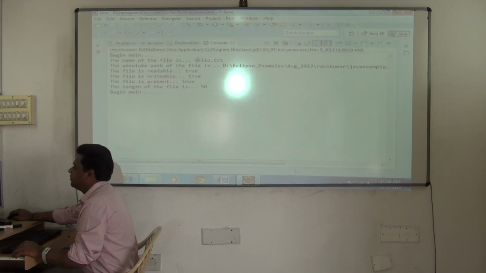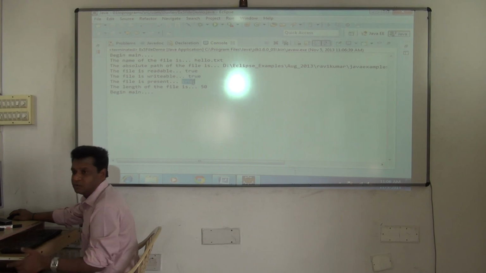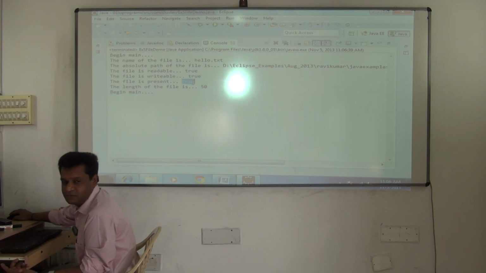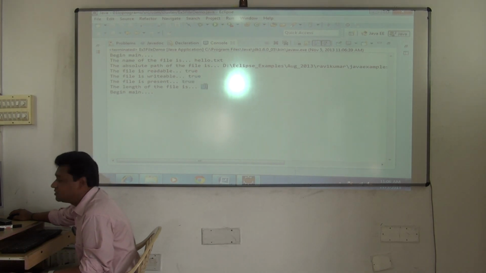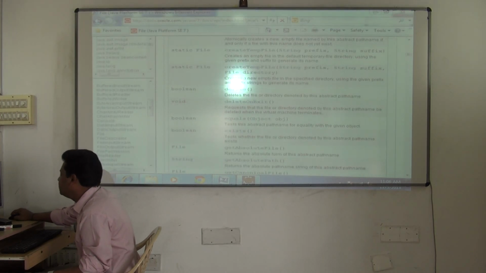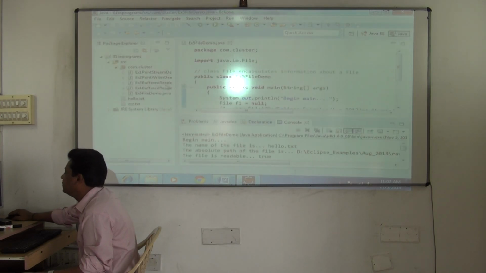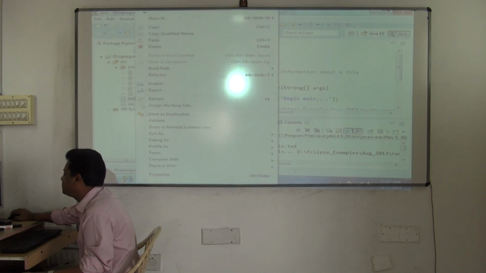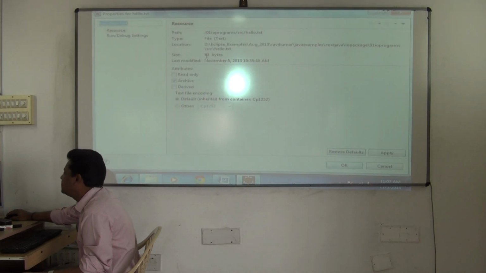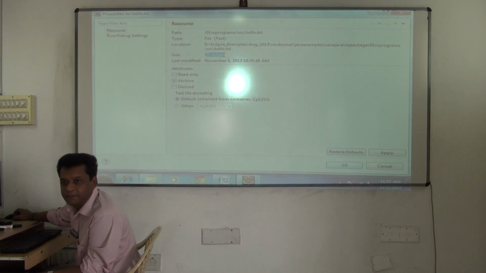See, begin main, the name of the file is this, the absolute path is this, the file is readable true, the file is writable true. Okay, the file is present true. File is there now. It's true. Okay, the length of the file is 50 bytes. If you want to check, where will you go? You can check the properties now. You know how to check the properties? Right click hello.txt, properties. Yes, what's the size? 50 bytes.